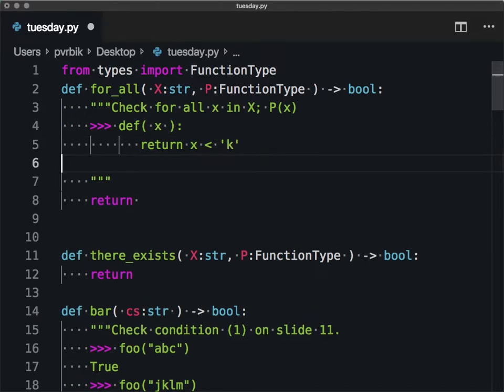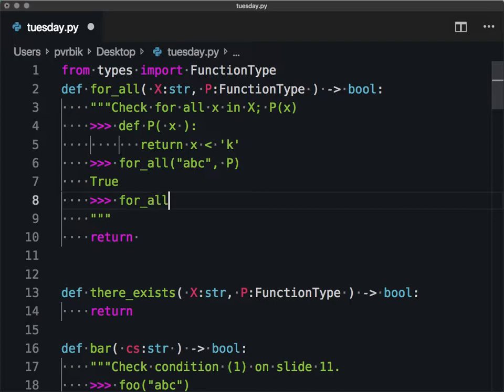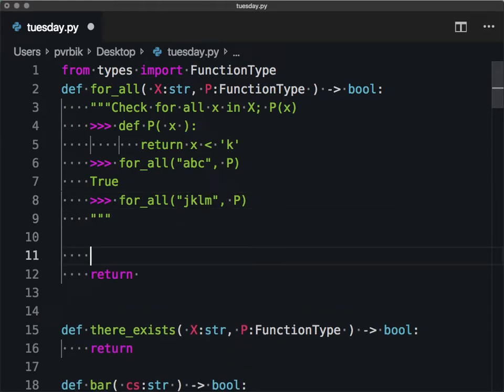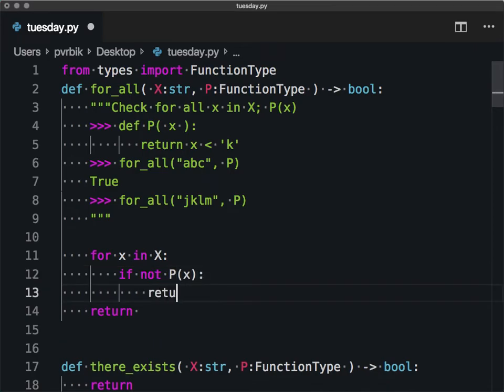And I want to be able to do something like for all ABC, P. Whoops, I didn't do that right. P. This should be true. And this should be false. Okay, so how do I do this? It's very similar. So for x in x, if not px, then return false, else return true.